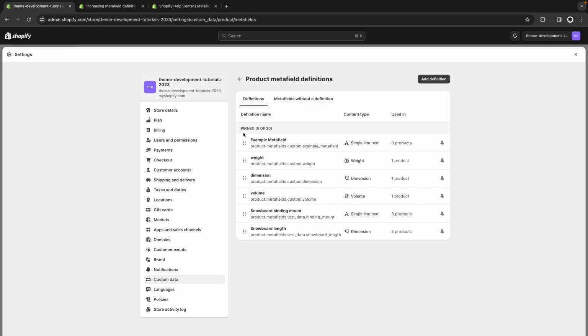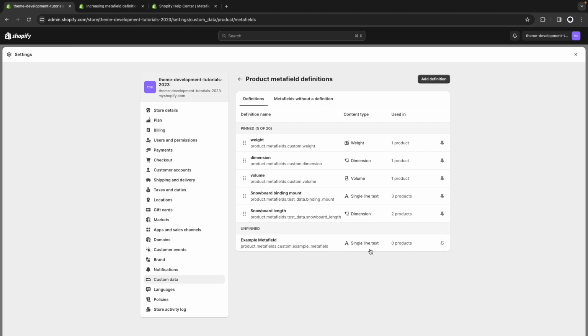You may also notice that here we have pinned 6 out of 20. What this means is that we can only pin 20 metafields to each resource type, so 20 metafields for product, 20 for collection, 20 for customer, and so on. But we can create much more than 20. So if I just unpin this, it will appear over here, and it says pinned 5 out of 20, but I have 6 metafields. This 5 plus this one that is unpinned.